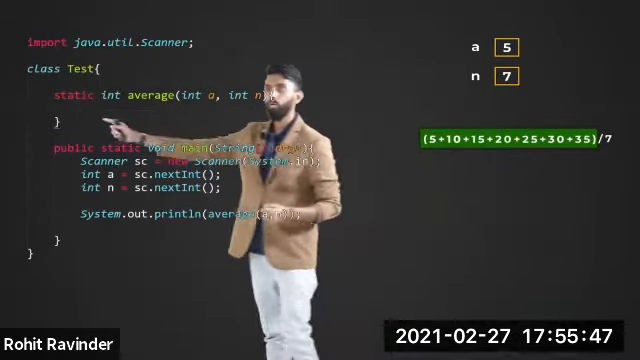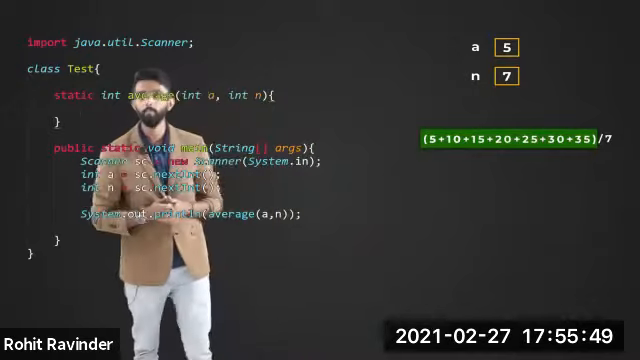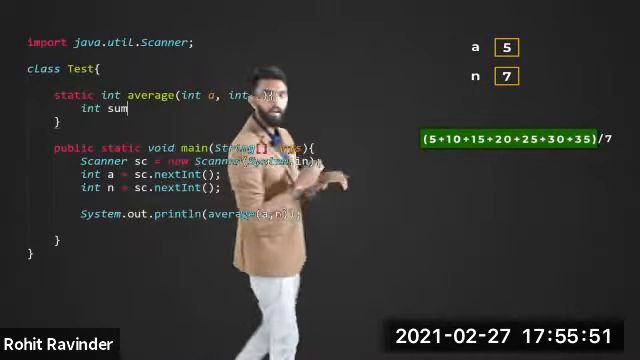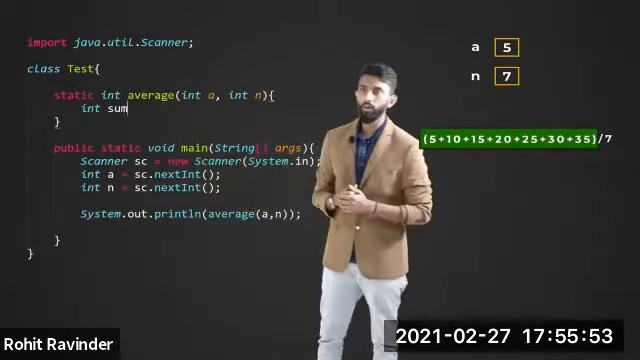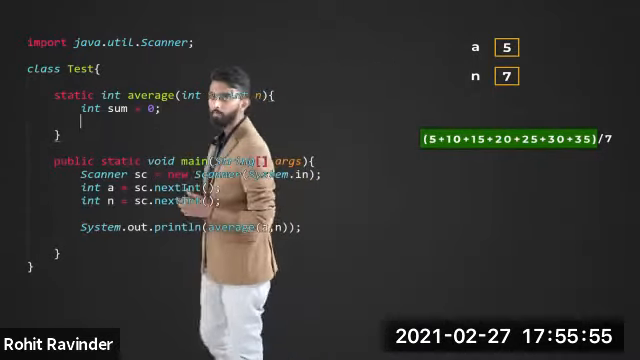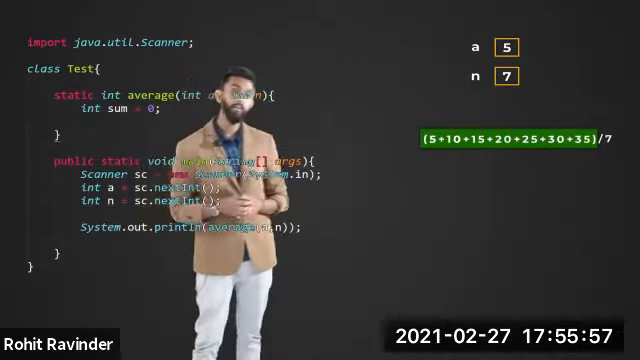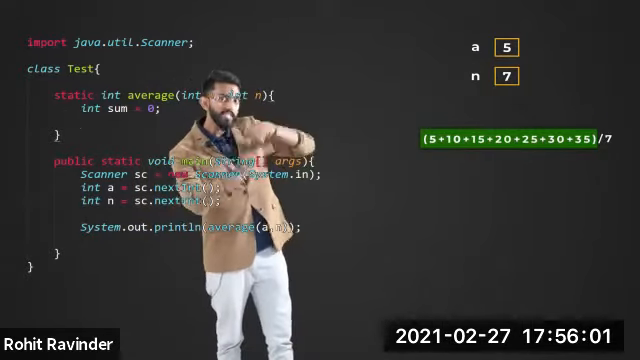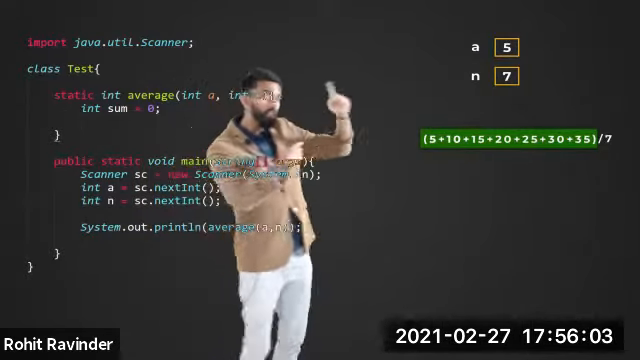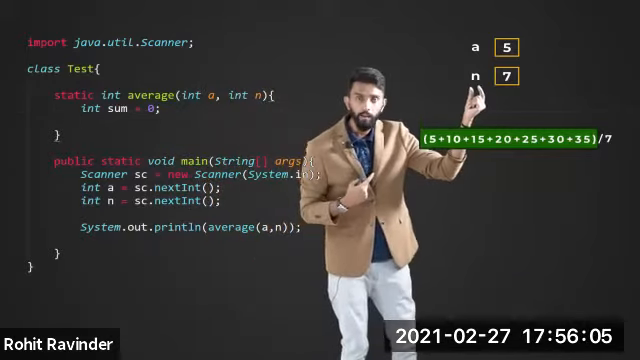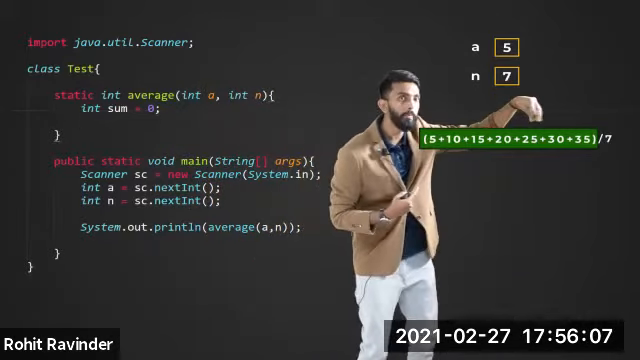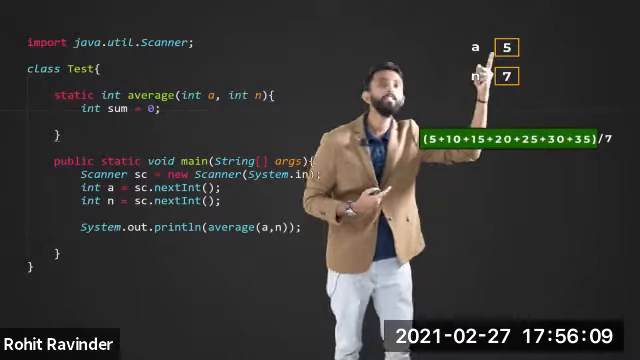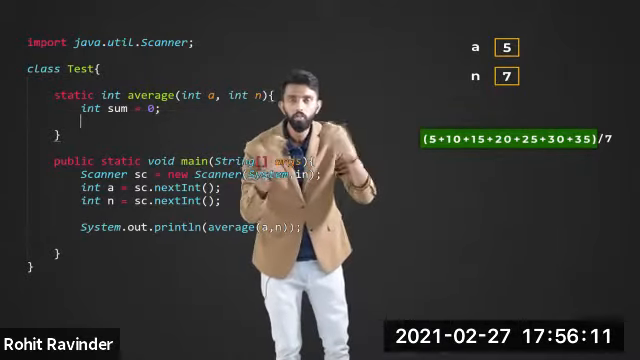So I'll create one integer variable called sum, and I'll make its value 0 initially. Next, I'll come down and run a for loop. This for loop should work 7 times. In general, it should work n times so that n multiples of a, in this case 5, are generated for me. So how will you write that?